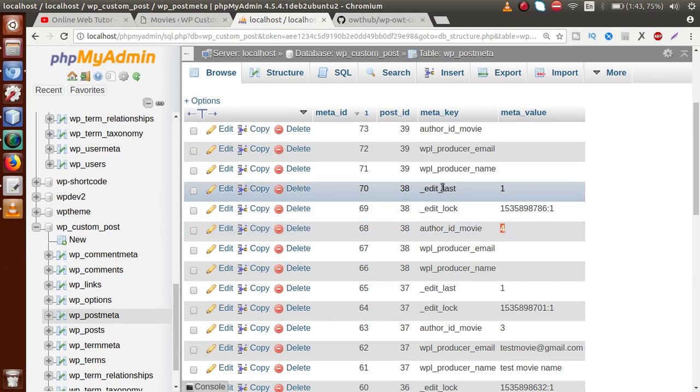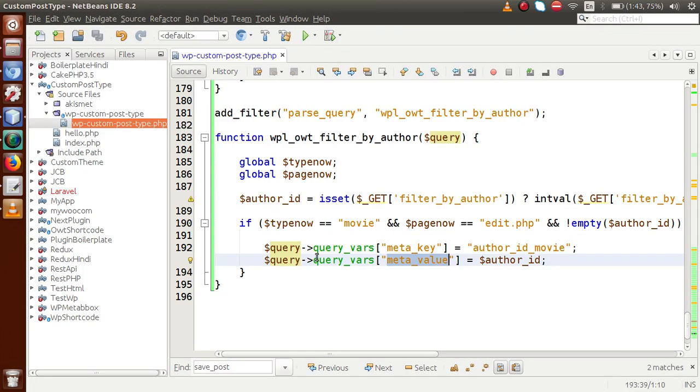Okay, so basically on the filter condition, we have to check that the meta key should be author ID movie and the meta value is the author ID we are getting from the URL. So if I go back to the editor, this is the thing that we have to store inside this key. By getting these keys, WordPress has looked over all these IDs and now it has filtered all the movies and put them inside this data table.